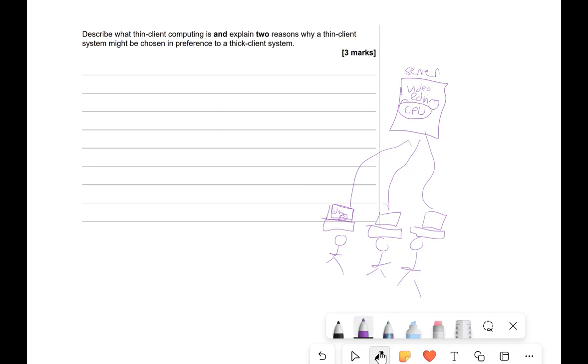So what is meant by a thin client? Well, a thin client is where processing is carried out on a server. Applications are stored and executed on the server. Very simple. The next part is, why would we use thin client over a thick client system?